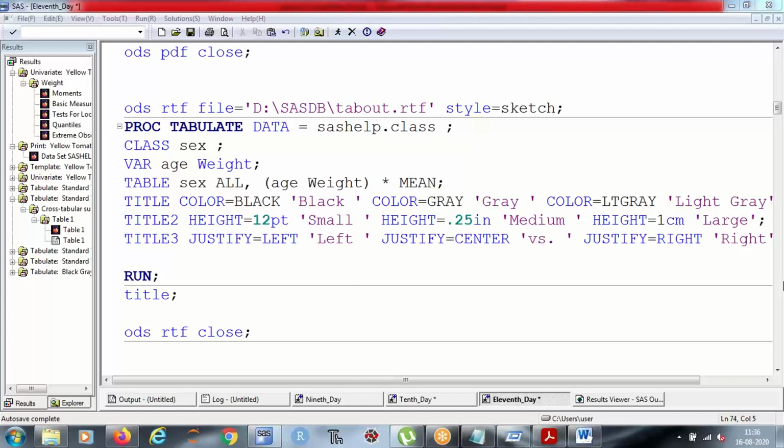So I have shown you three different outputs. One is your HTML, the other one is PDF, the third one is your RTF. Any question on any of these three outputs?